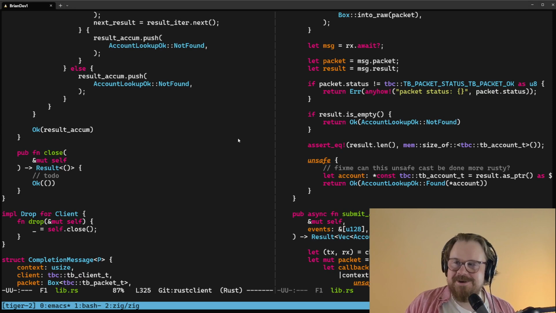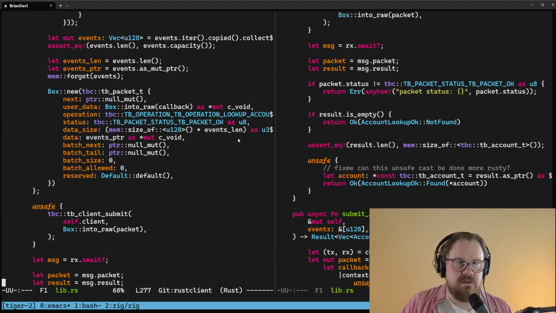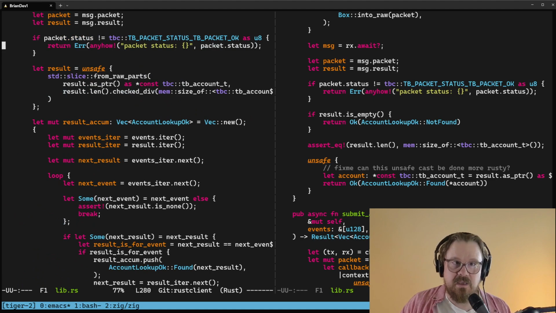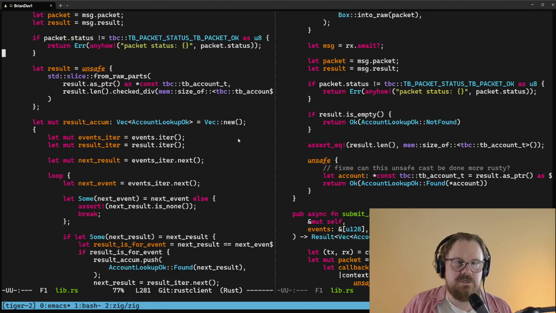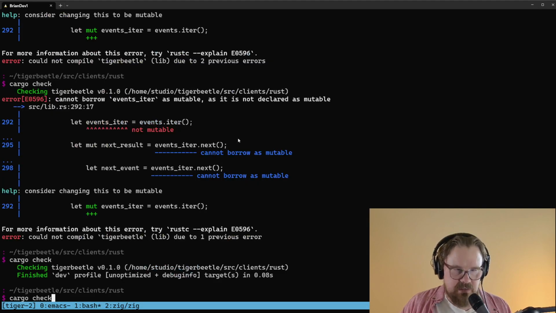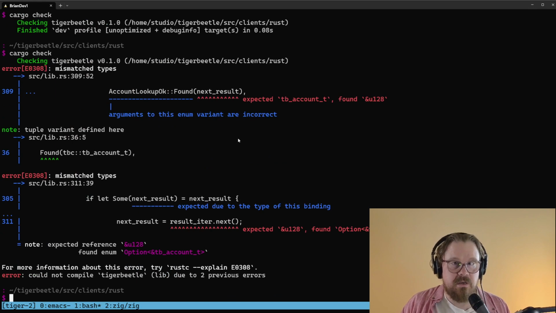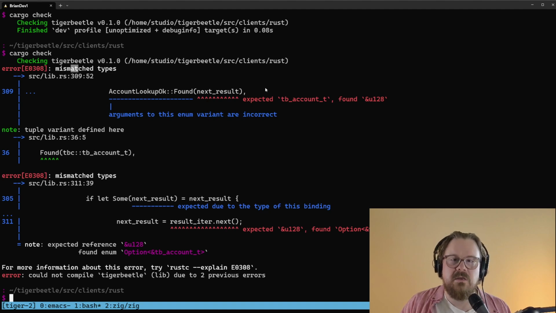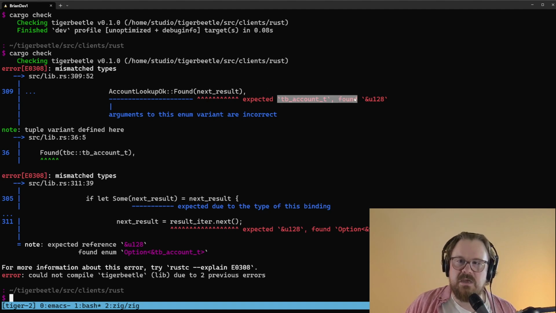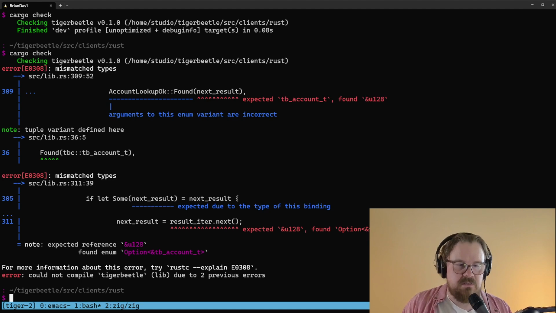Okay, so we just spent a long time writing this method without ever type checking it. No, we did. We type checked all this stuff up here. So it's not going to be too bad, but now it's going to be quite a while of just fixing errors, but maybe not. Only 2 errors. That's kind of miraculous. Okay, this is supposed to be a TB account type, and it's got a reference to a U128.